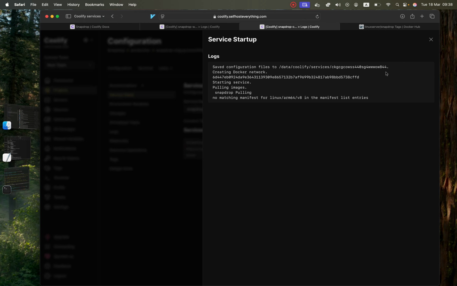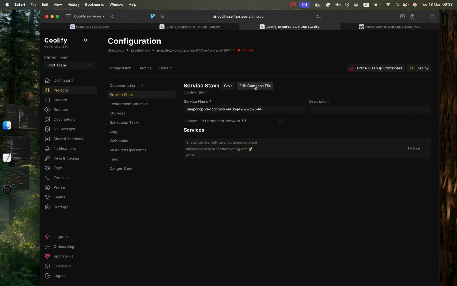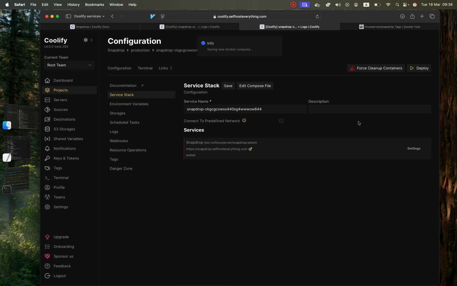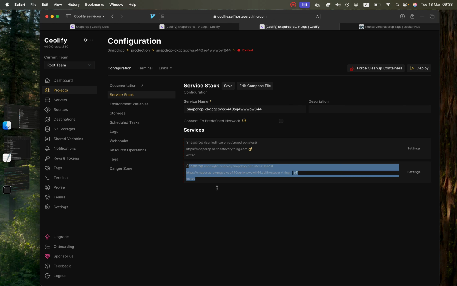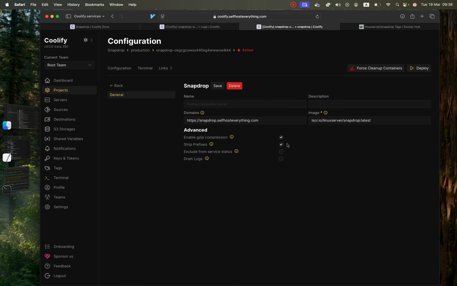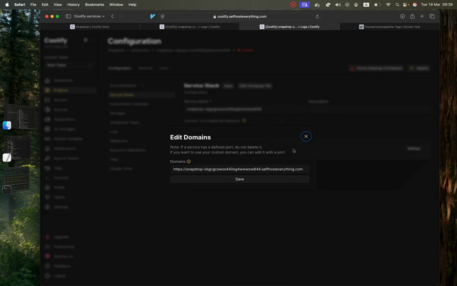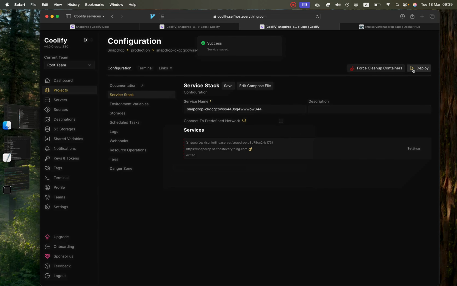And I'm going to go back into Coolify, close this, hit edit compose file. And right here, I'm going to replace latest with what I've copied and paste it there. So now I'm going to hit save. And we're ready to deploy. But before I do, let me refresh because it's added a new service down below. So I'm going to delete the old one. So with that now deleted, I'm going to shorten the URL again. Hit save. And now I'm going to hit deploy.